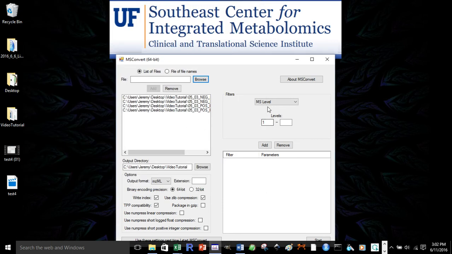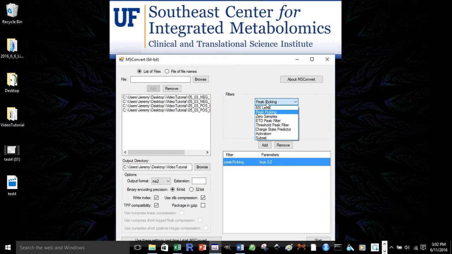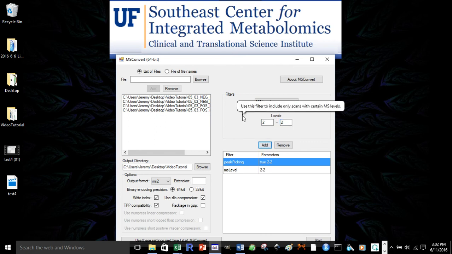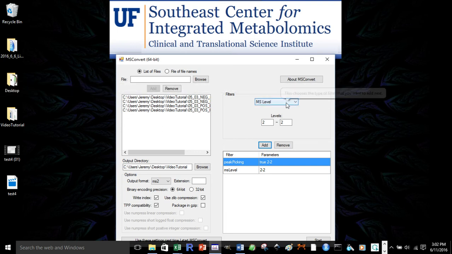Now we can convert those to a .ms2 format. So here's your output format. I'm going to select MS2. If we go to our filters, we'll start with peak picking. And we'll go to the second level, click Add, and we'll go to MS level, and we'll also do the second level. And so the reason we're doing the second level with peak picking is that it will reduce the file size and it will increase the speed at which LipidMatch works.